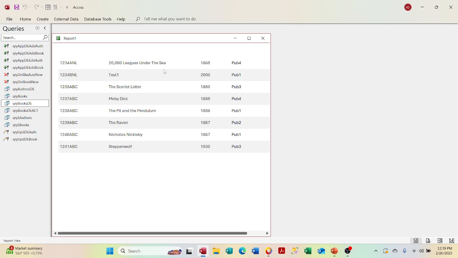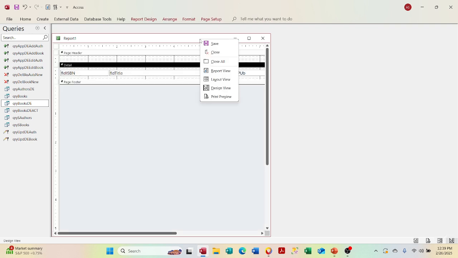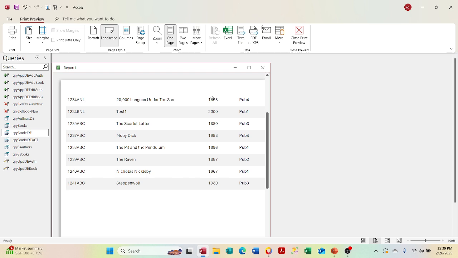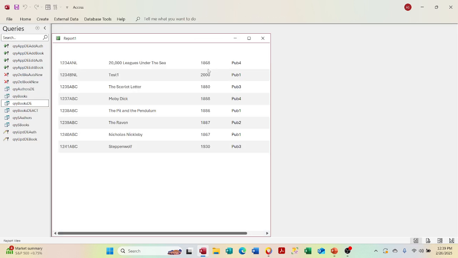So we go to report view. Obviously, in this case, we have layout view, which you're seeing here, which we had with the form, design view. And then there's a print preview as well, because you can print a report. All right, in any event, we can close print preview here. We're going to go to report view, and you can see here now that I have all of my books.